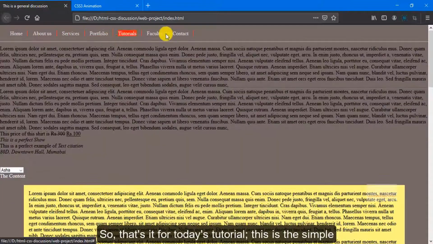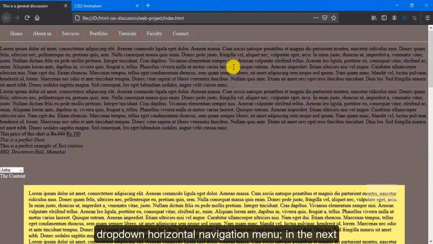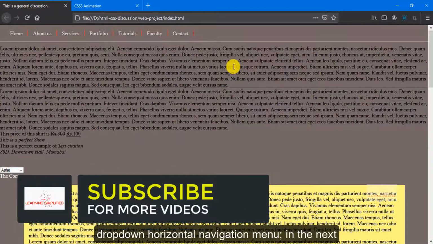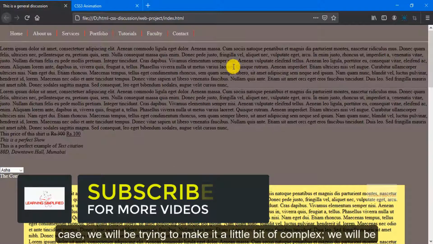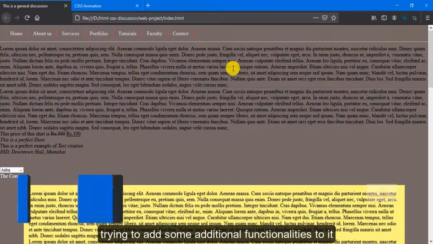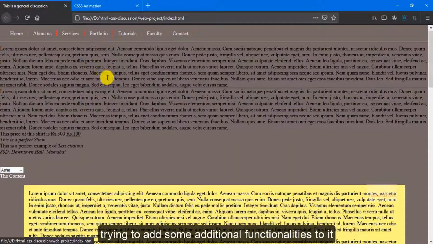So that's it for today's tutorial. This is the simple drop down horizontal navigation menu. In the next case, we'll be trying to make it a little bit more complex. We'll be trying to add some additional functionalities to it. So stay tuned.